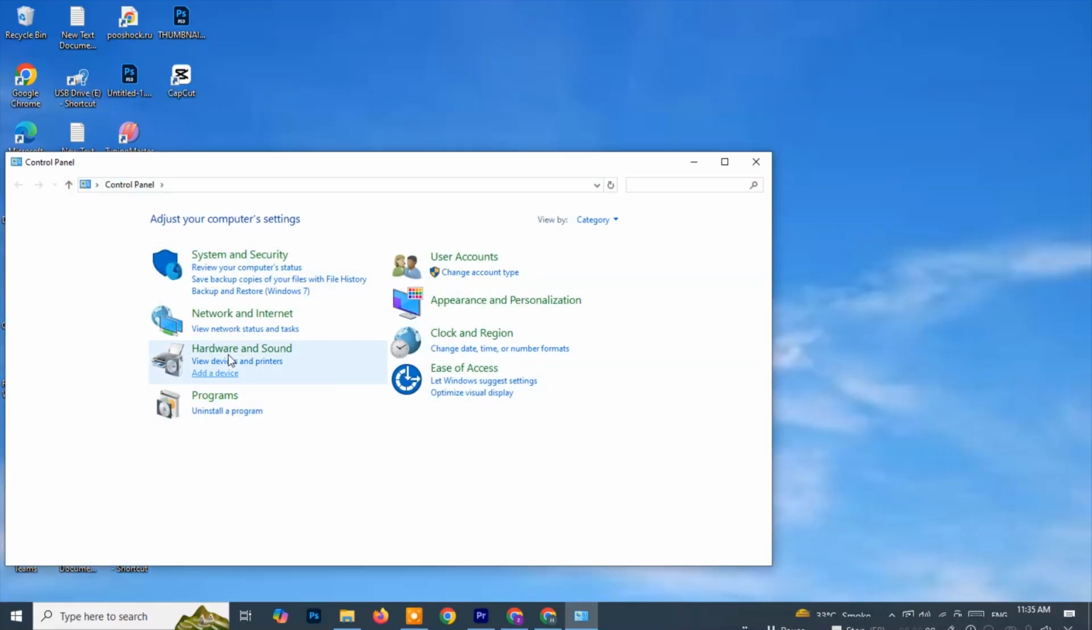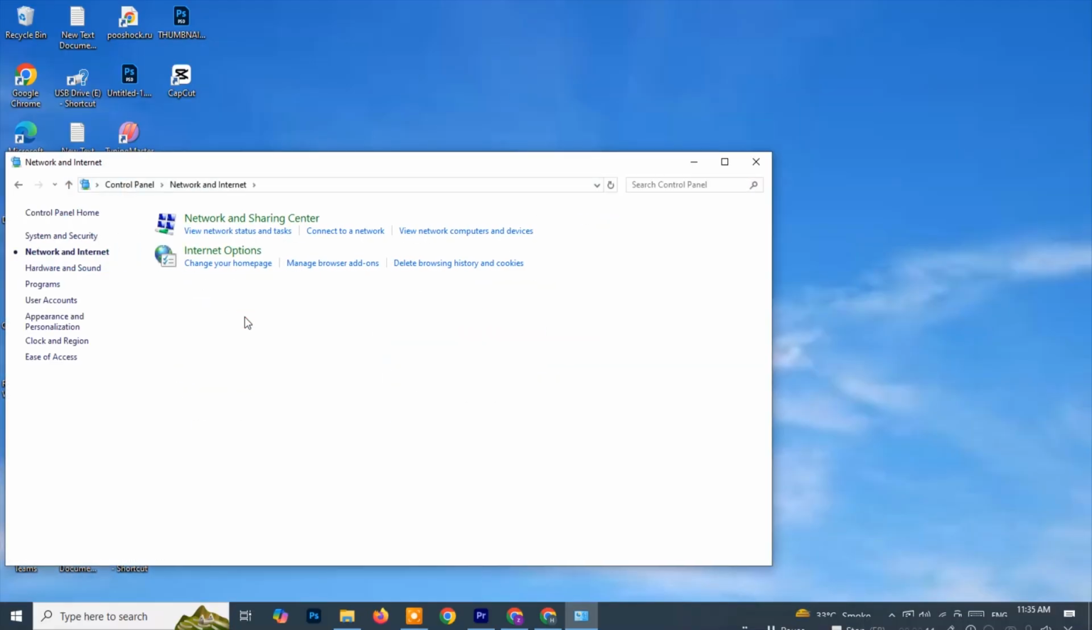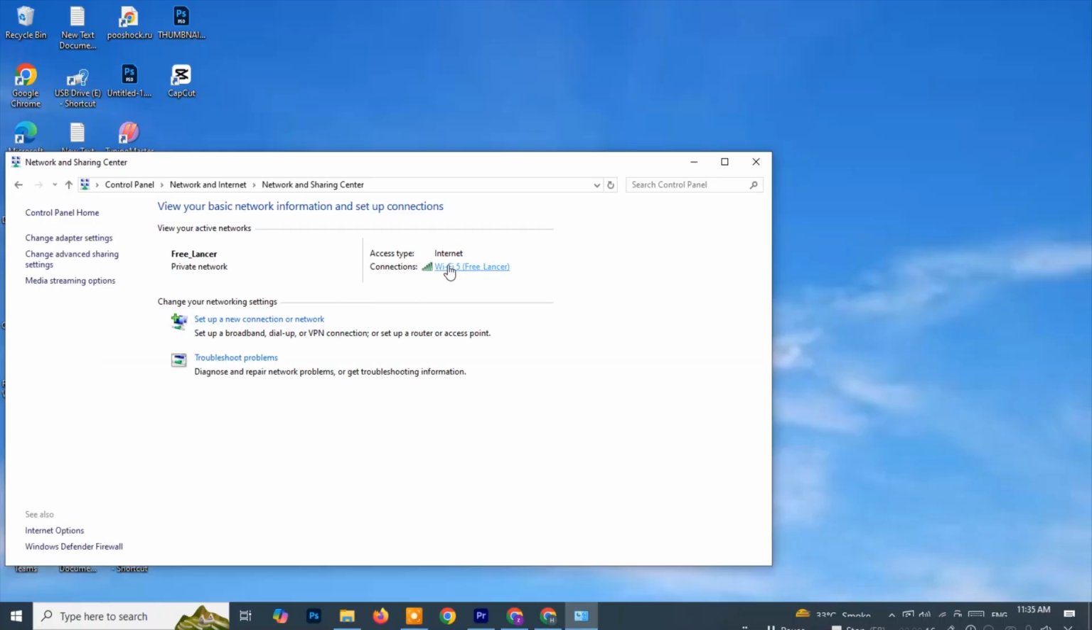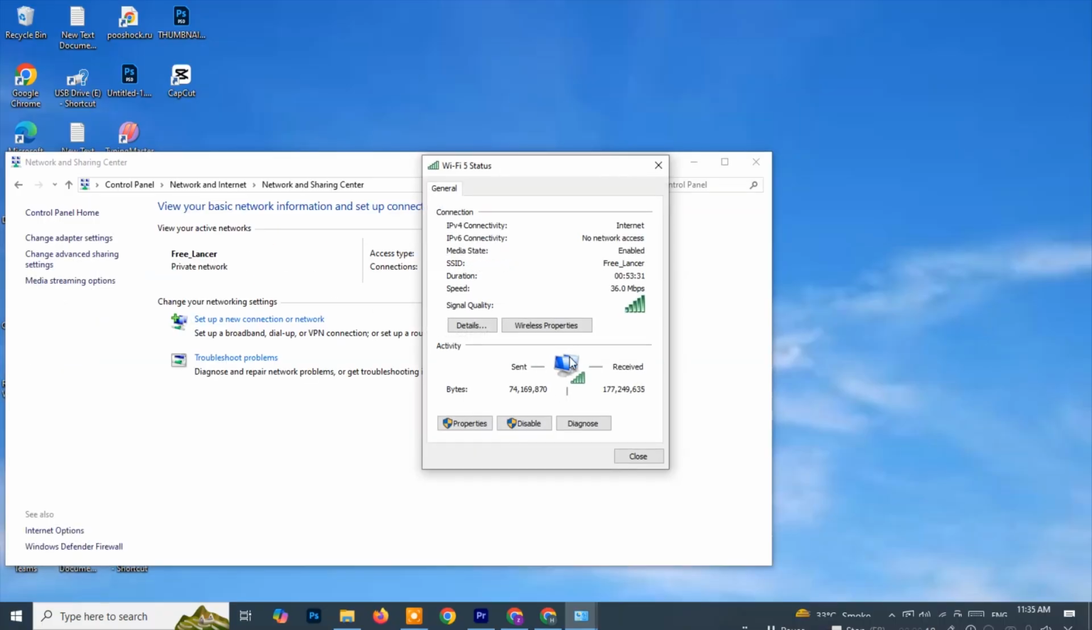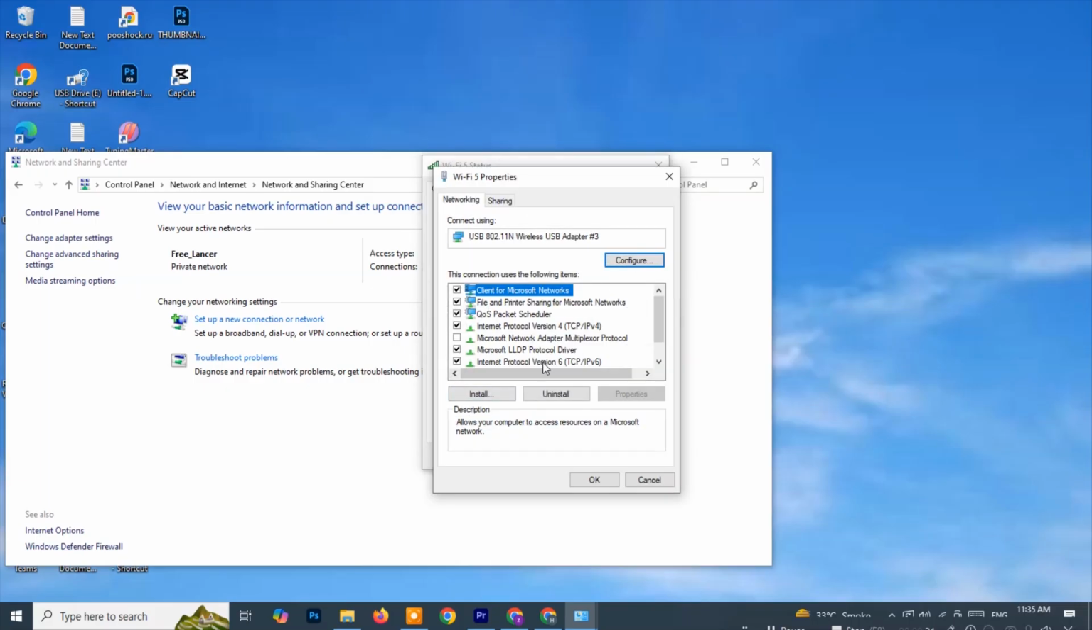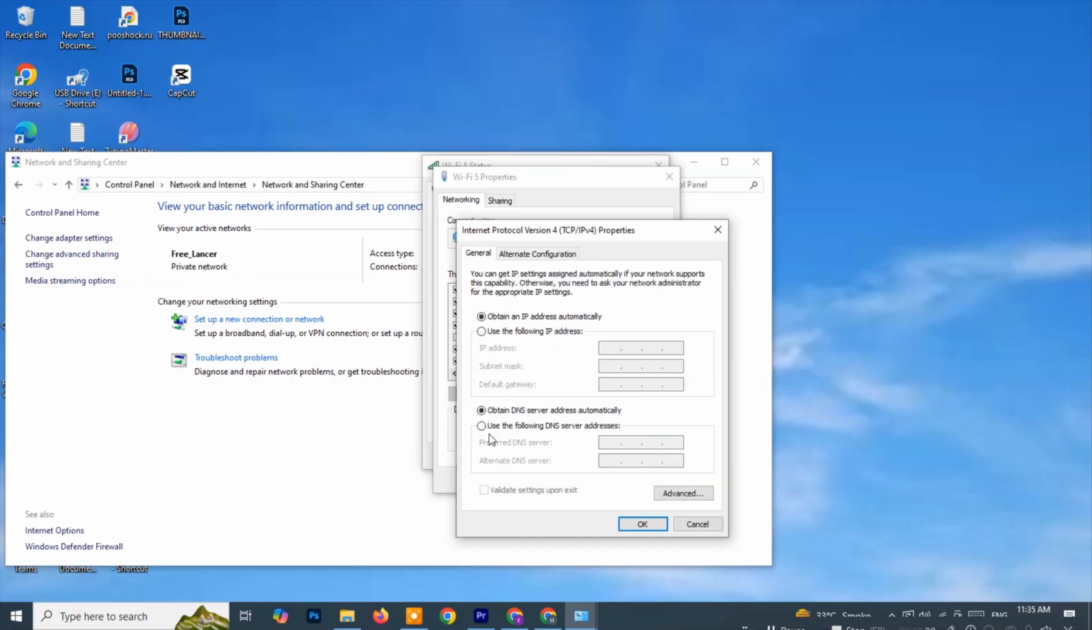Then click Network and Internet. Next, click on Network and Sharing Center. Then, click on your Internet Wi-Fi connection. Click the Properties button. Select Internet Protocol version 4, TCP/IPv4, and click Properties again.